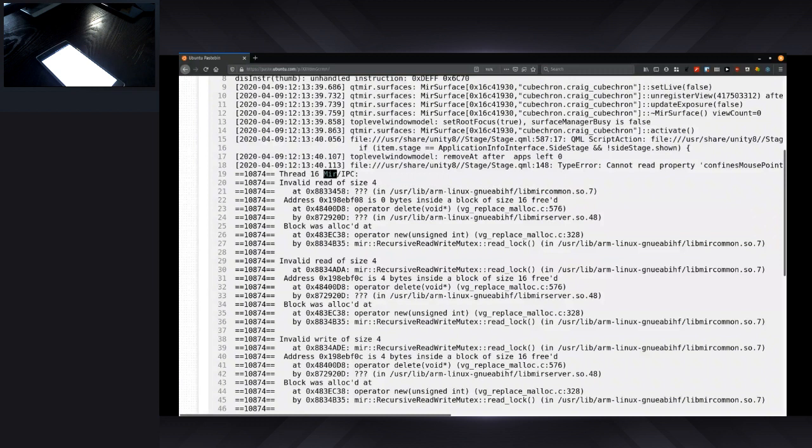Itself. IPC means inter-process communication. So it's the Mir server communicating with something else, sometimes itself, or another server. Let me see. Invalid read of size 4. And that means that we tried to read a value that is 4 bytes long. At wherever this is, it's not sure where it is because it's unable to load debugging symbols.